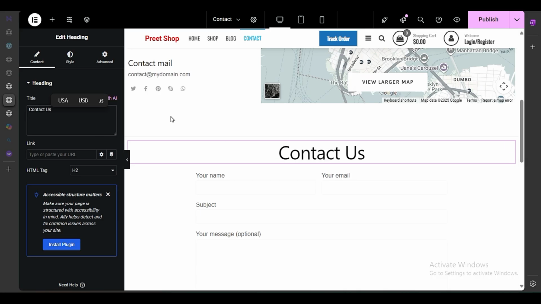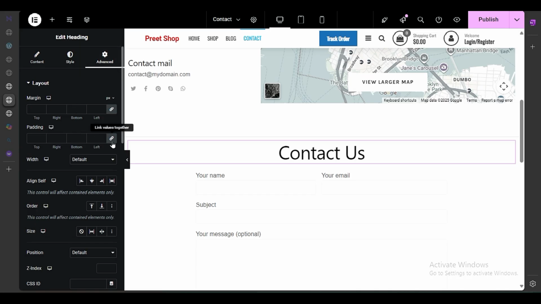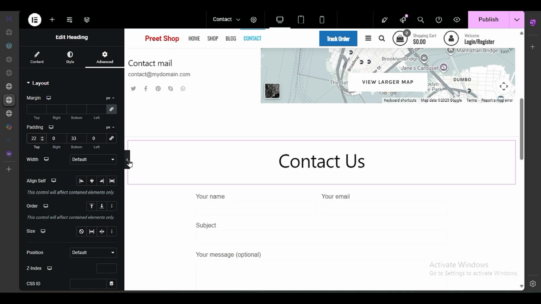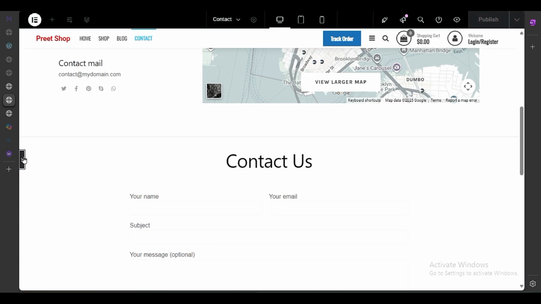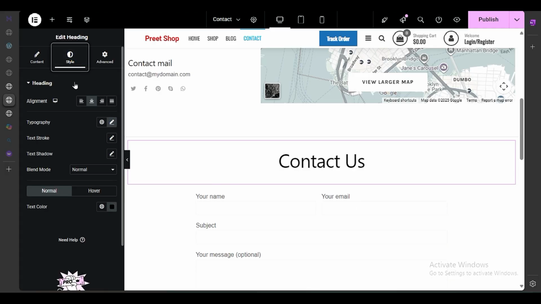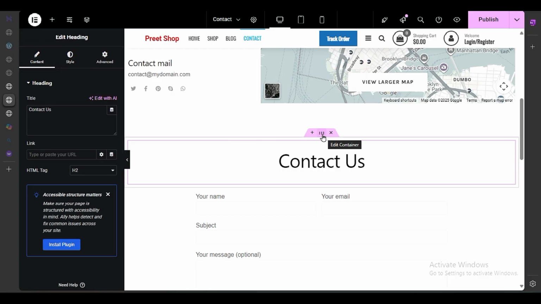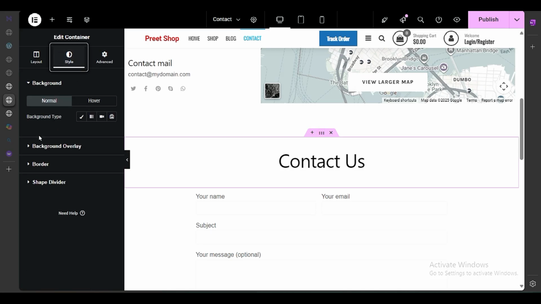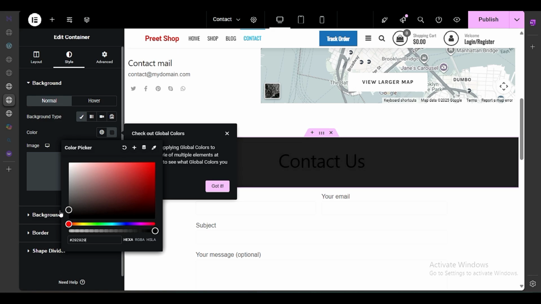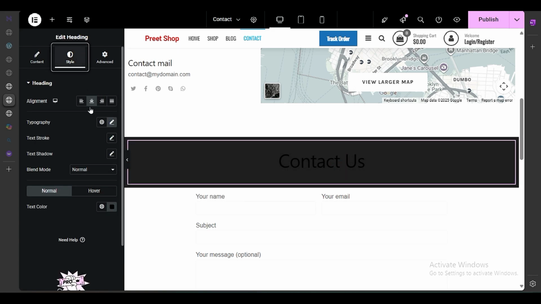Give some space between the elements, go to advanced, uncheck link values together. Padding in the bottom, we need to put around 33, or in the upper 22. Okay, this looks good. You want to add some color in the background to make it nice. Click style and text shadow. So we have to click on edit container in the middle, go to style, background, apply the background, and make the text white color.